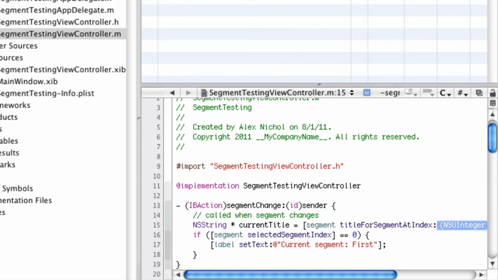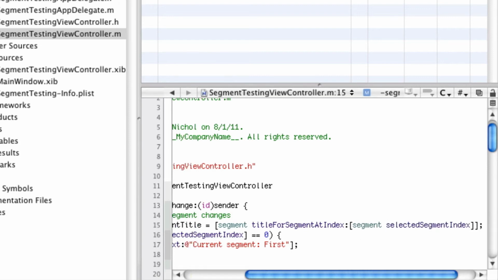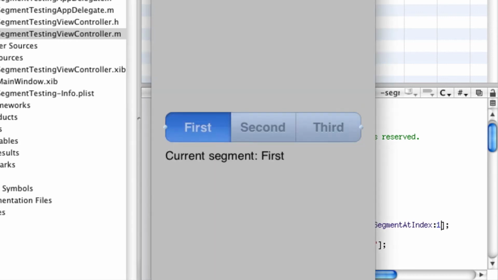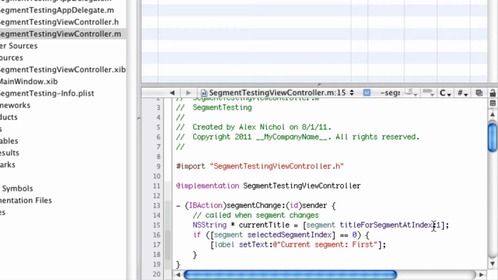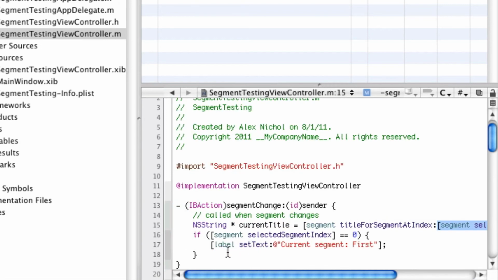title for segment at index, and then here's where we pass in segment current or selected segment index. If this kind of confuses you, whatever is right here after segment title for segment at index is just the segment index. So we could give it 0 and it would always be first. If we give it 1, it would always be second, or whatever we typed here. So in this case, we're giving it this segment selected segment index, so that way we get the current title, basically, the title that they have selected.